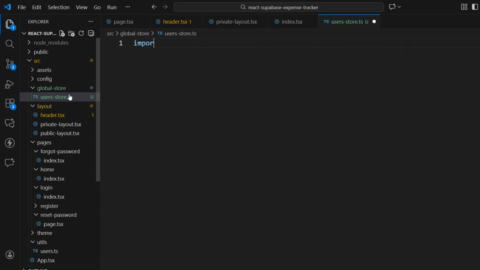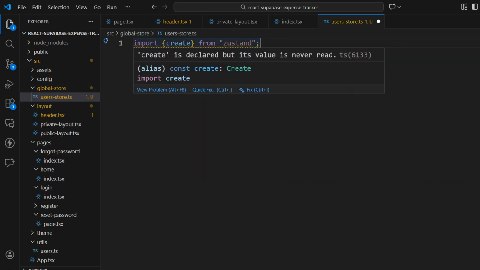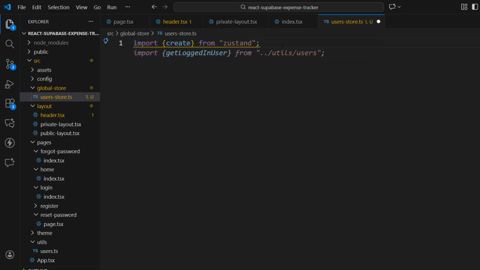And here we are going to import create from Zustand. This create is a function. With the help of this, we are going to create the store. So now here I'm going to say const usersGlobalStore. This name you can keep whatever you want. This is a hook which we are creating. So this is the variable name, usersGlobalStore equals to.